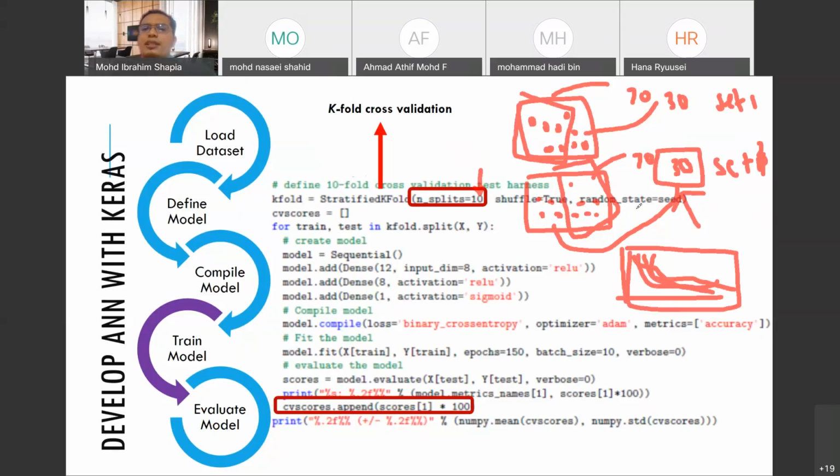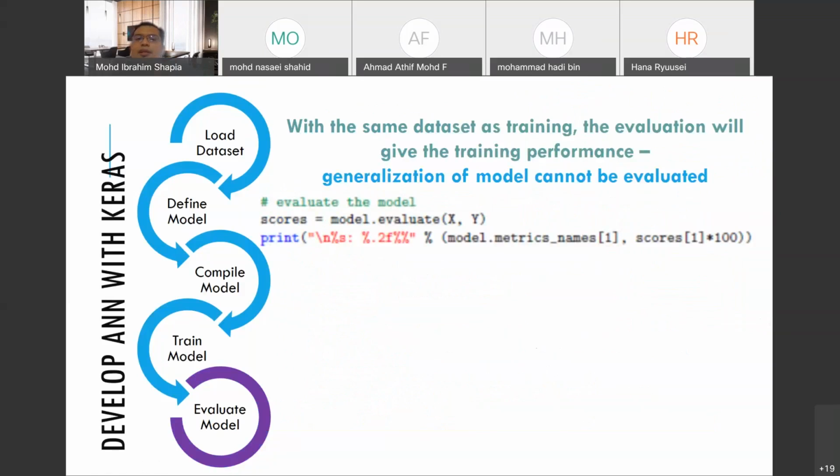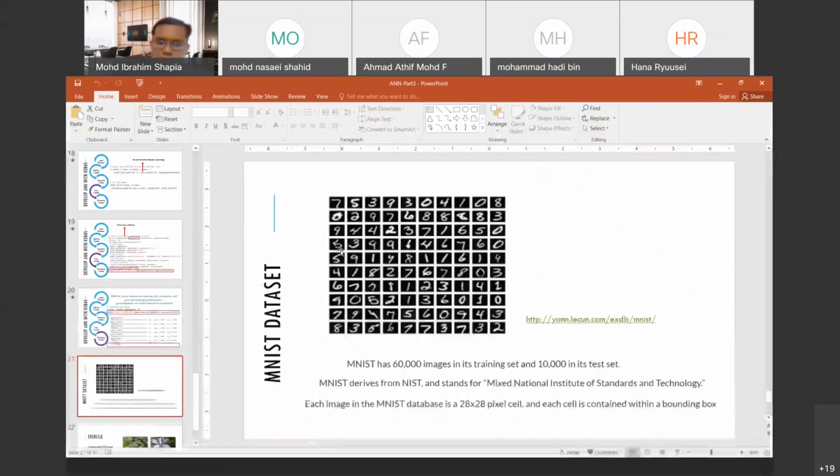All right, so this is about K-fold cross validation. It is more on the statistics. If we have time, we're going to try this one, but at least I want to share it with you. This is more on how we're going to do a lot of tuning later on. And the last one, we want to evaluate the model and get the score accuracy.